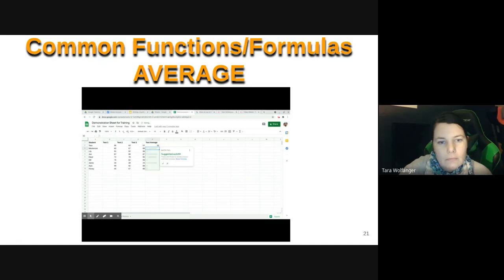Hit enter, and it will average. Now it's suggesting an autofill because it reads my column header as test average and assumes that the rest will be averages as well. You can just hit the check mark to do that and autofill it. I'm going to not, so I can show you the other way.